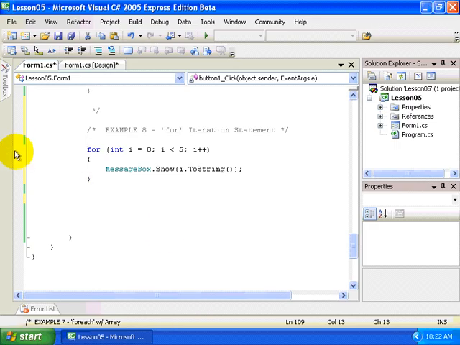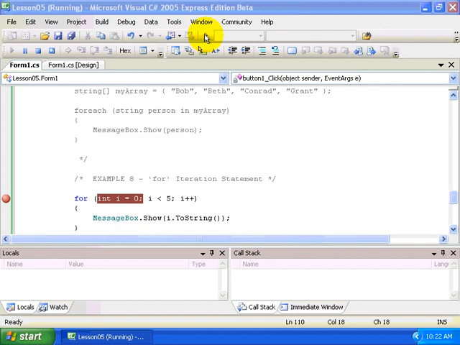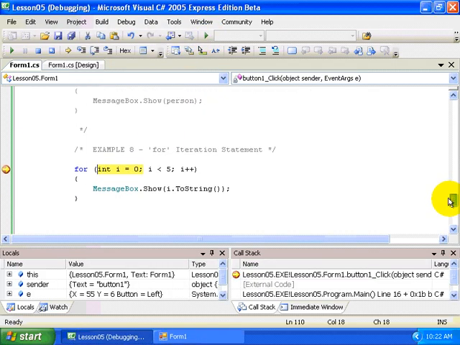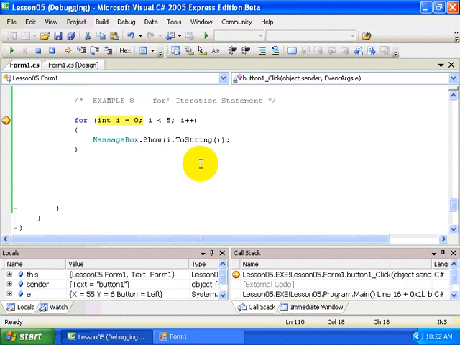So how does this work? Let's set a breakpoint and let's run our application. Click our button, and let's move this up so we can see it a little bit better. First of all, we're defining I equal to 0. As I hover my mouse over it, you can see the value of I is currently 0. Let's click our step into button. We're going to consider whether or not 0, which is the value of I, is less than 5. That's true.